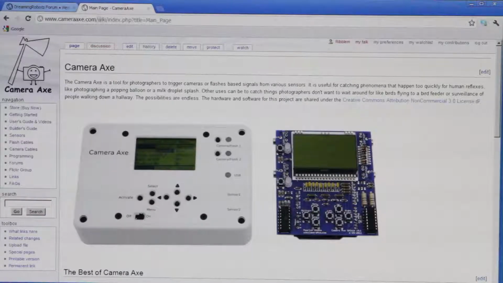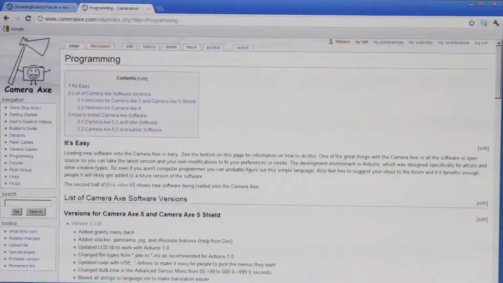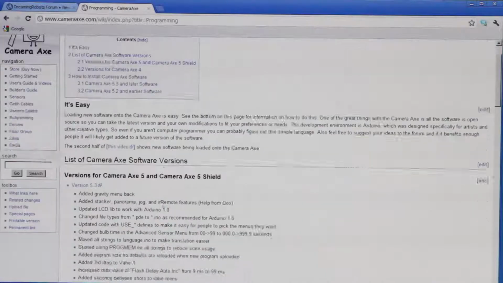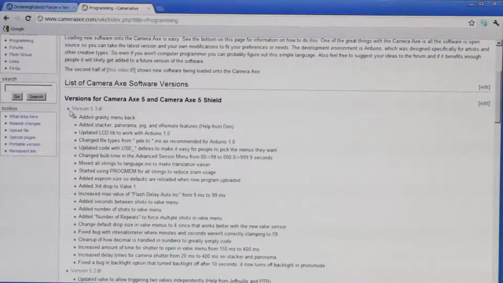So if you just go to camerax.com, it'll take you to this page, and then you click on the programming link, and this tells you a little bit about how easy it is to upload new versions, and you can see the new version 5.3 has already been uploaded.